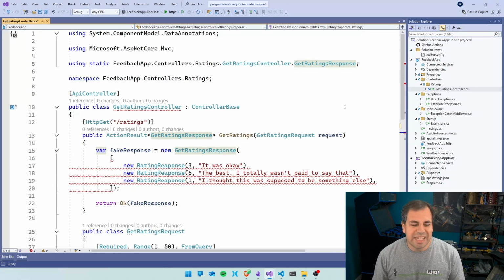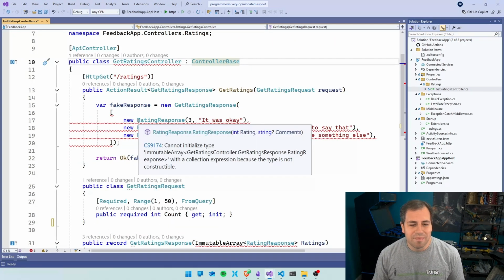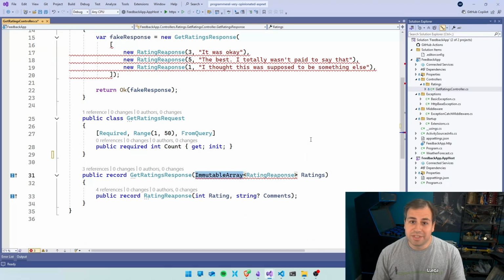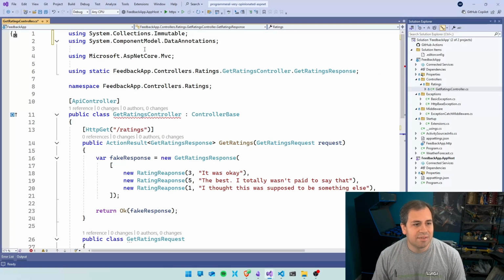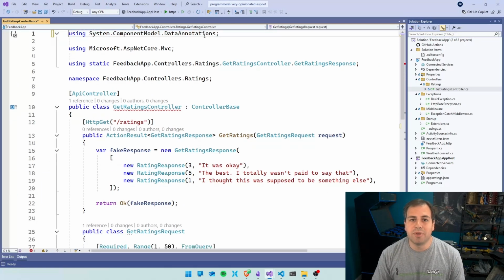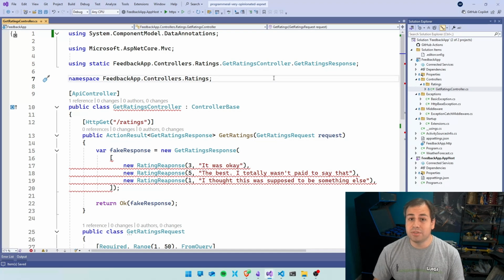Okay, let's actually fix some of these compiler errors because they're bothering me. The very first one is going to be the last one on the bottom, the immutable array. We don't have a using reference, so I'm going to add that. And personally, I really like immutable collections. I think that should be our default for any kind of collection that we have in our application, unless we have a good reason, right? We should default to something that makes our code a little bit easier to read.